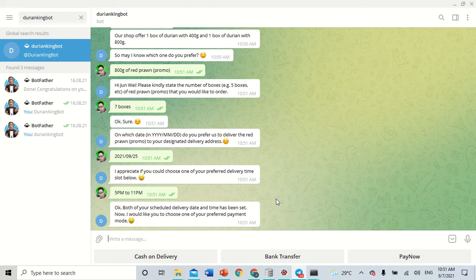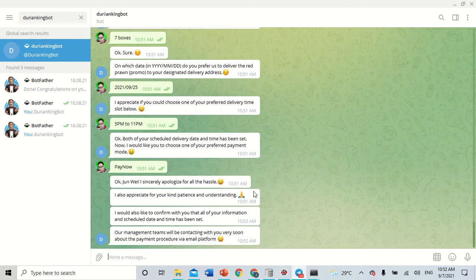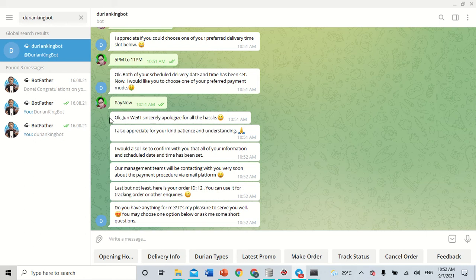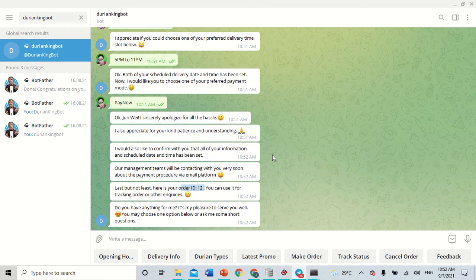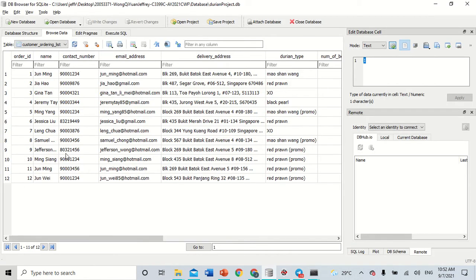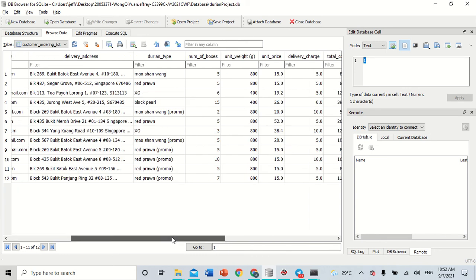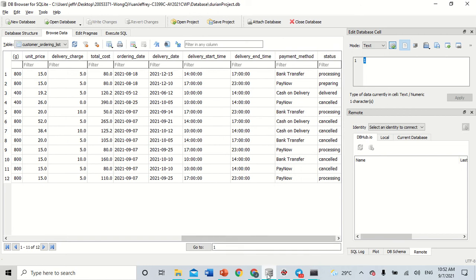Now the chatbot is asking the user for his or her preferred payment mode. For example, pay now. So this is the confirmation message, and this is the order ID that can be used for tracking and cancelling the order. All the customer information has been captured and stored inside the database. The username is Junwei, the order ID is number 12, and the status is processing.